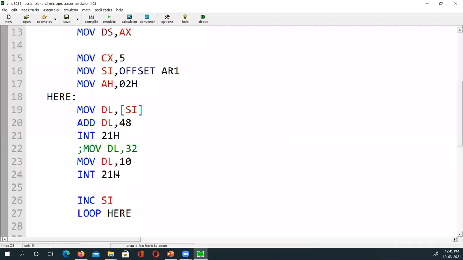Now after this, I have to say move into DL 13 and then interrupt 21H. Now what will the 10 do? I have less than 1 minute, so let me run it.